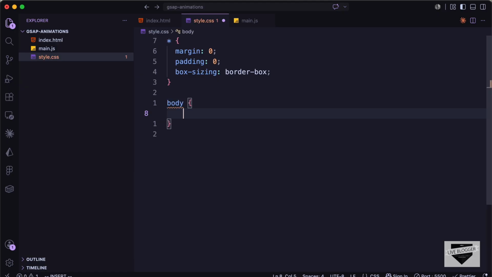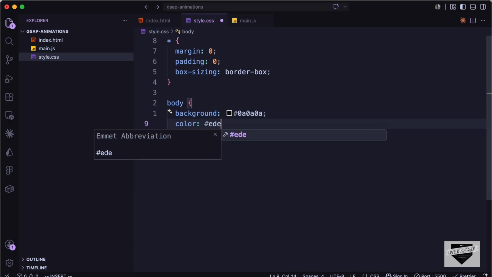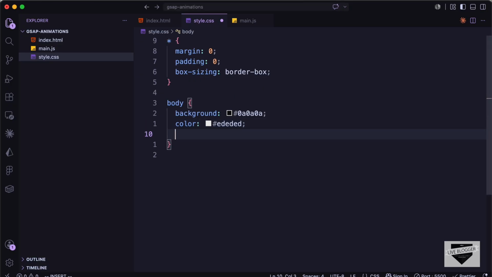So let's type body. Let's set the background to 0A0A0A. So this is a dark background. And let's set the color of all the text to ED. And let's set the font family to Inter and sans serif.